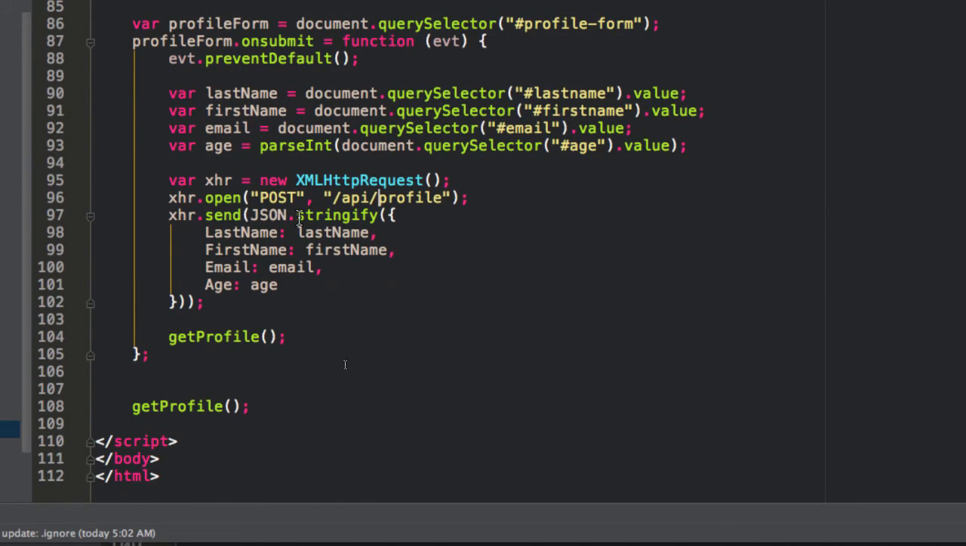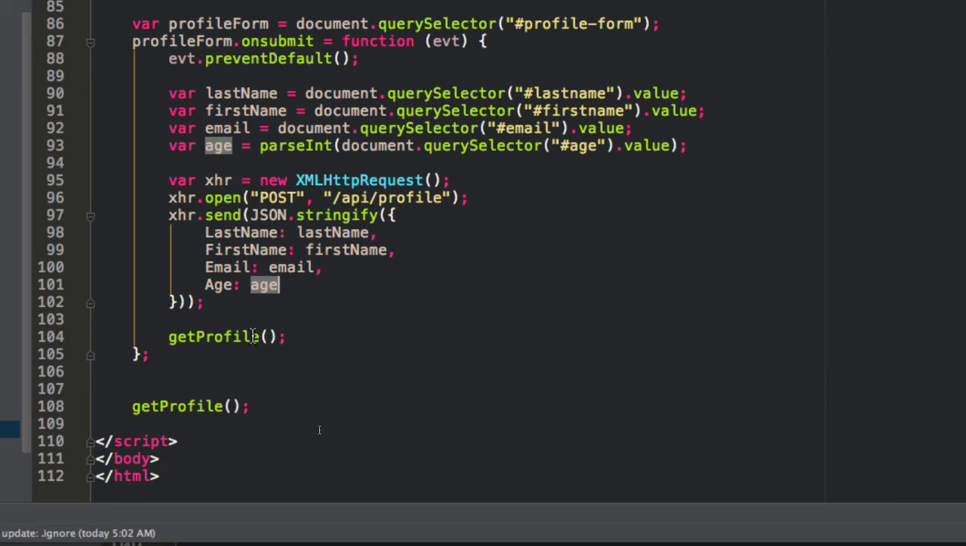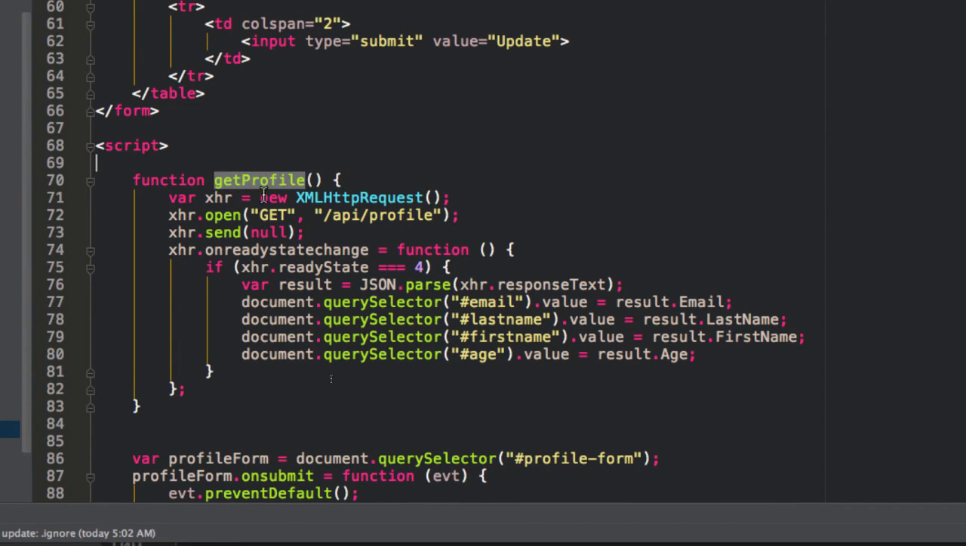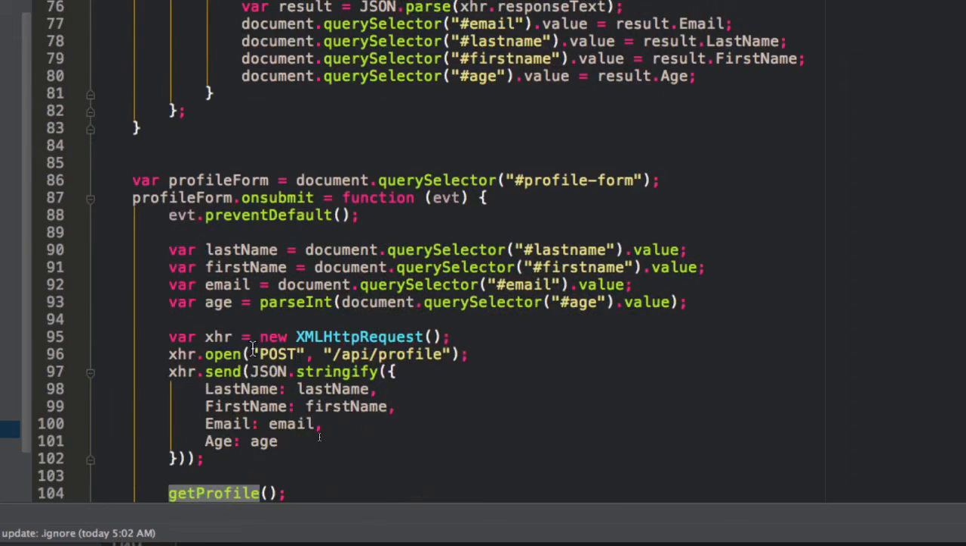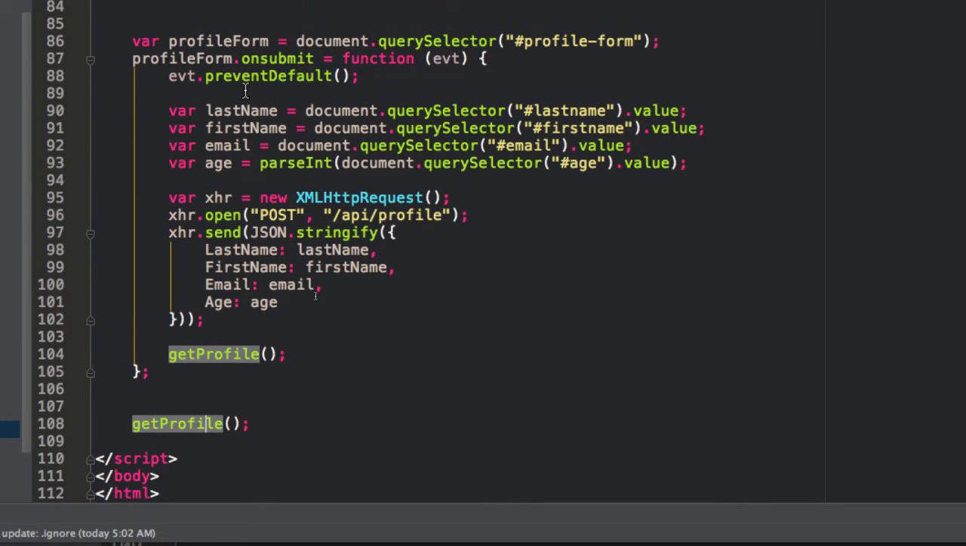And then do a new XML HTTP request. We're going to post this time to API profile. We're going to send JSON and stringify all of our data, so turn it into JSON. We're going to send that all over, and then run get profile again, which is this. The first time this all runs, the first thing it does is get the profile. But then after you've submitted, it gets your profile again.